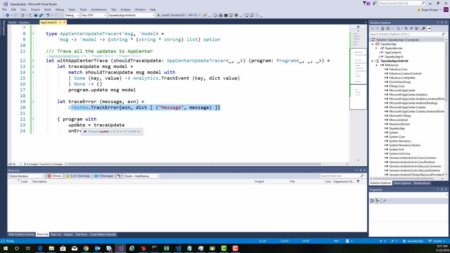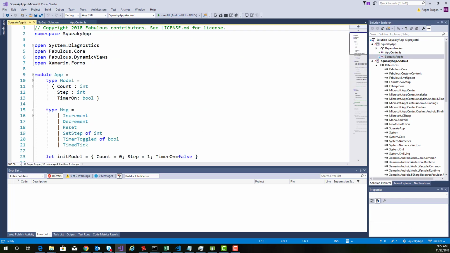So this is where we're essentially hooking into Fabulous's message loop. If we don't do this, then we're going to bypass Fabulous once we set this up. So we need to make sure that we update our program and update these appropriately. That's kind of step one. And then let's go and add the rest of the pieces here to finish wiring this all up.